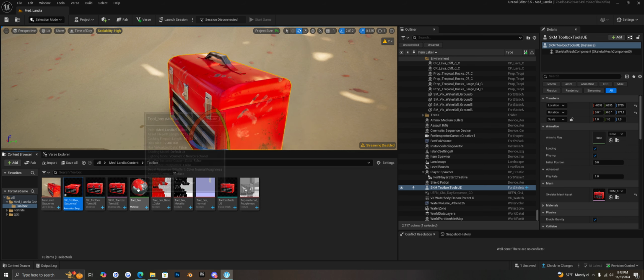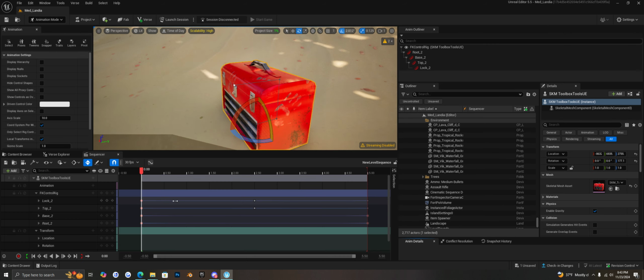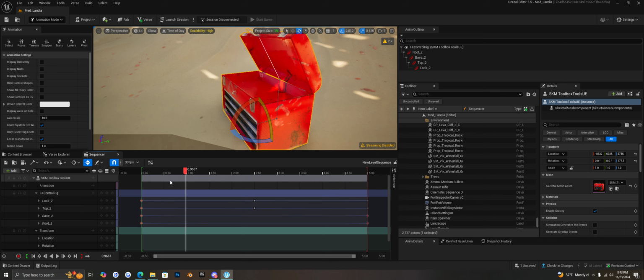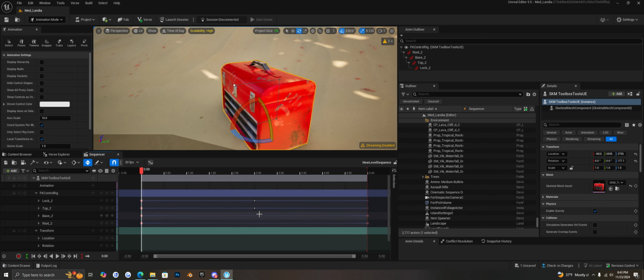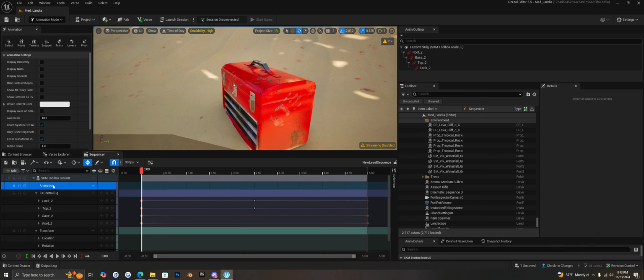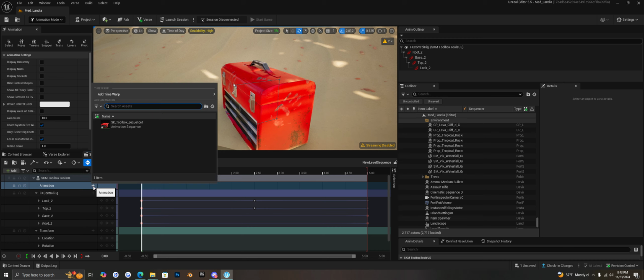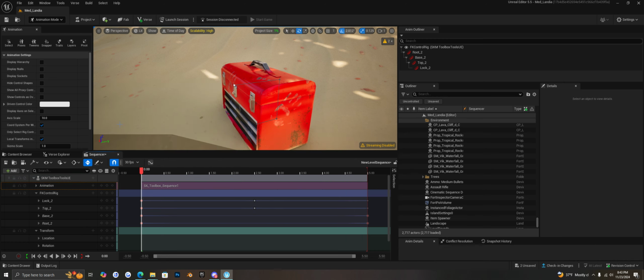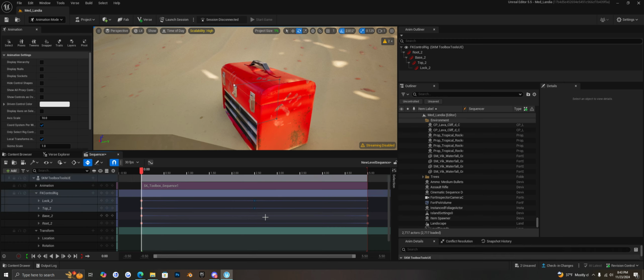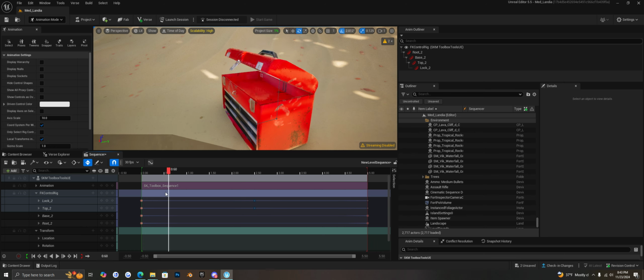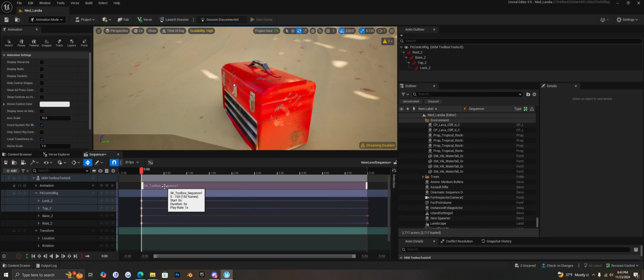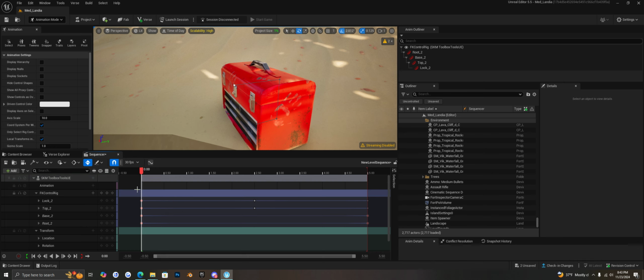So let's go back into that level sequence. And now we already have that animation, so we could reuse it in this timeline here. So we could actually choose animation here. And now we could bring back in that, even delete these keys. I won't delete them though. But you could insert that animation in here. We can take this out though, because we don't need it for now.